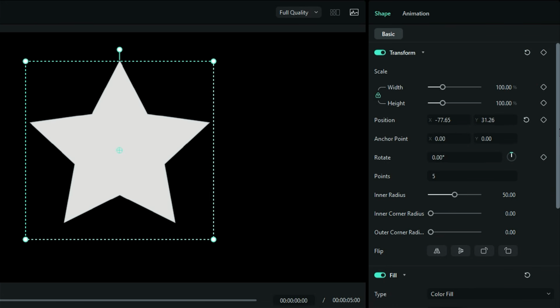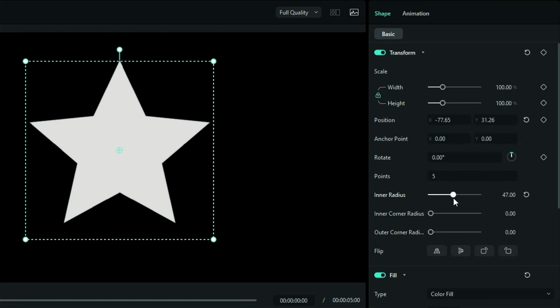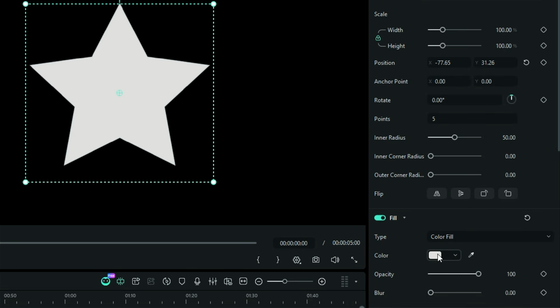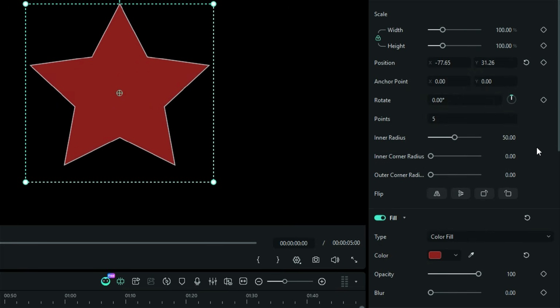You can adjust things like scale and position, rotation, anchor point, number of points from 3 to 10, inner radius, inner and outer corner radius, fill color and opacity. This makes it easy to design badges, highlights, or decorative elements.